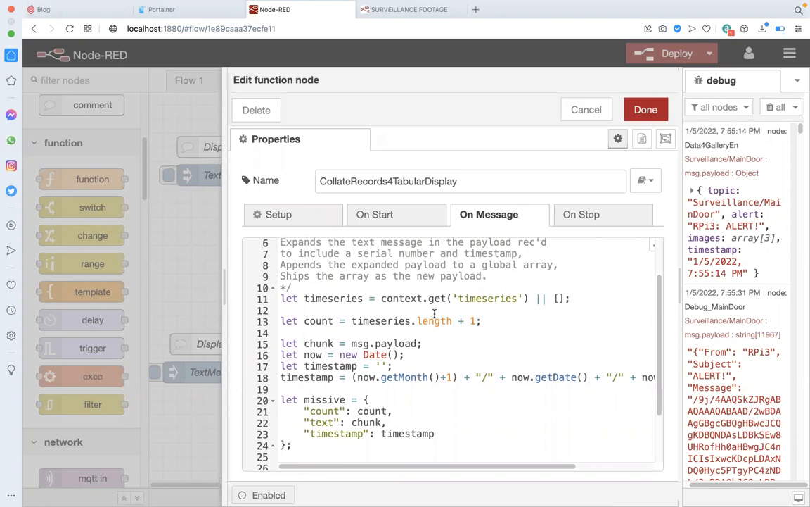By default, messages flow and are not persisted. To create local history, we use a global variable times series. So this is a local global variable. There are three types of global variables in Node-RED. This global variable is local to the node, this function node. You can also have global variables that are local to the flow and then across all the flows. Here we only need history at this node. So we use the local global variable. And it is initialized to an empty array.